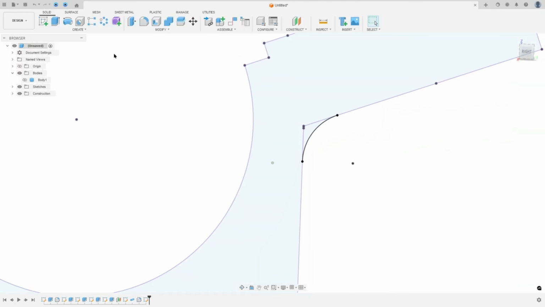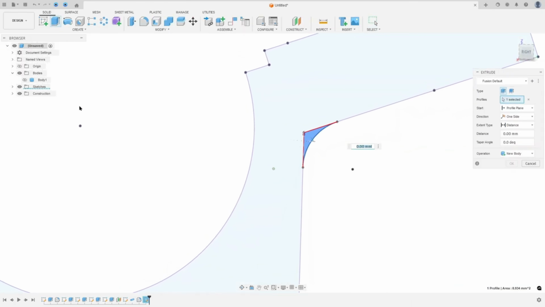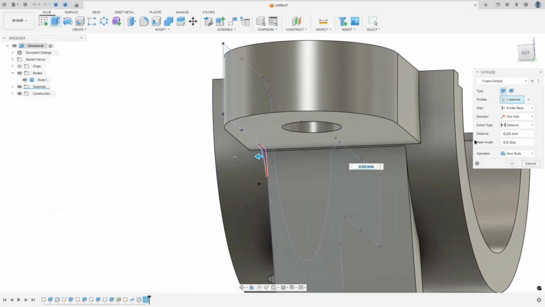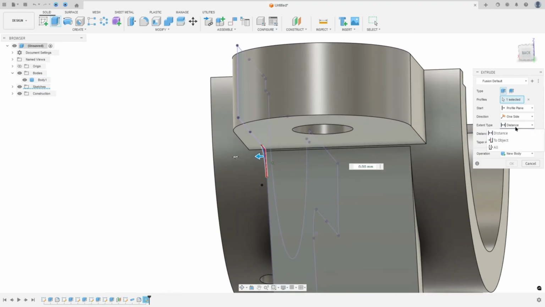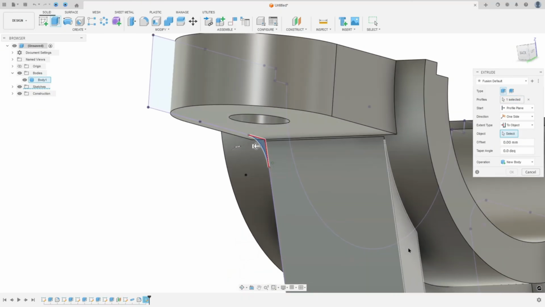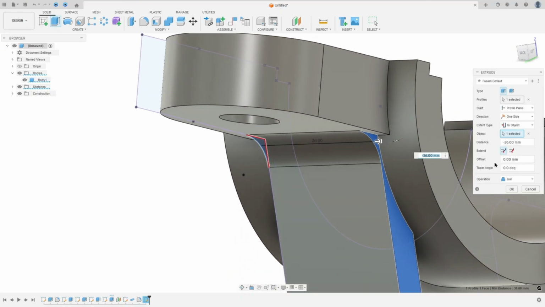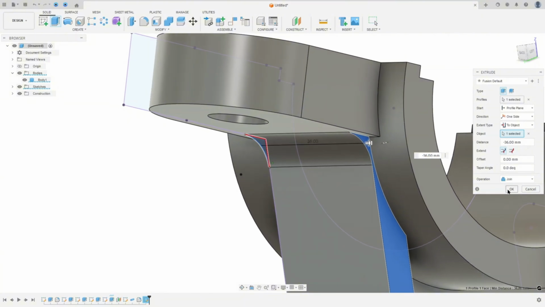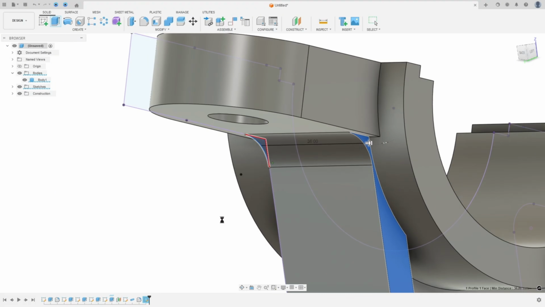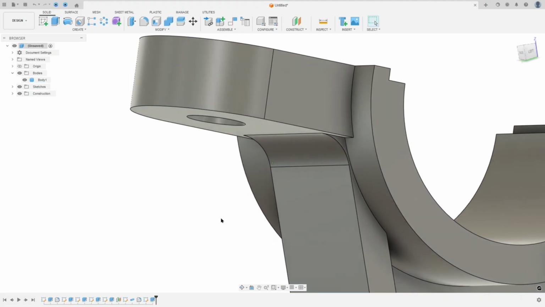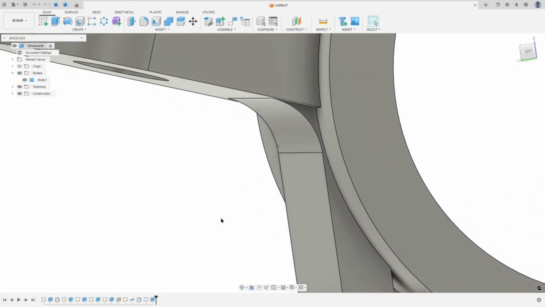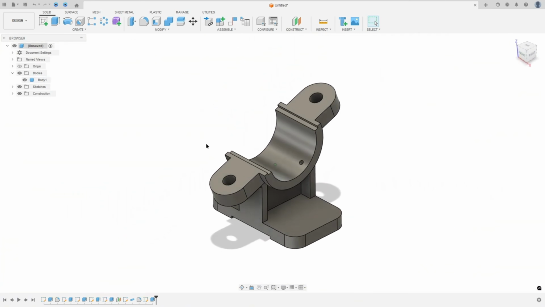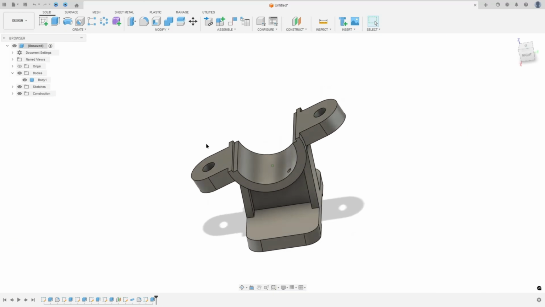So finish the sketch, go to extrude, select this profile, show this body here. And the extrusion here, select extended type to object and select this face. And the operation here is join and press OK. We made this fillet. So here we finish our exercise.